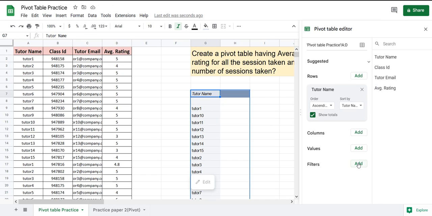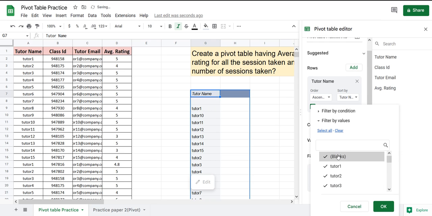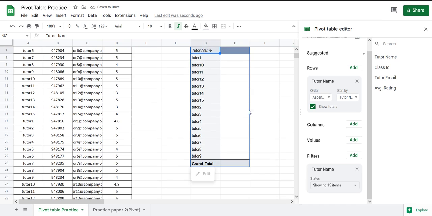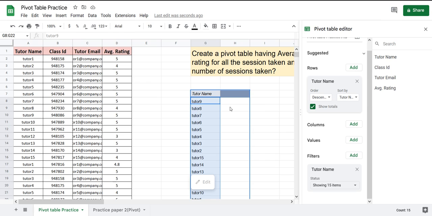What we will do is filter out the blanks. We will select Add in front of Filter, choose tutor name, remove blanks, and click on OK. So how many tutors are there? There are 15 tutors present here. We can arrange these tutors in descending order as well, so we can select any order. These are the unique tutors which are present here.